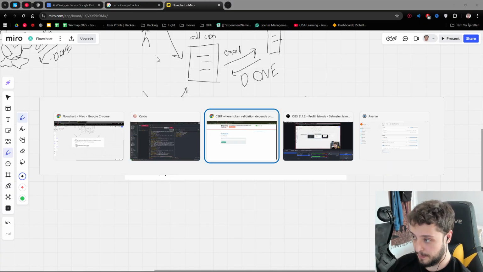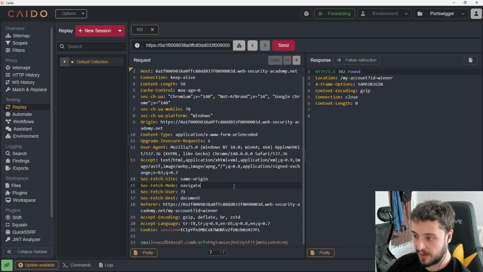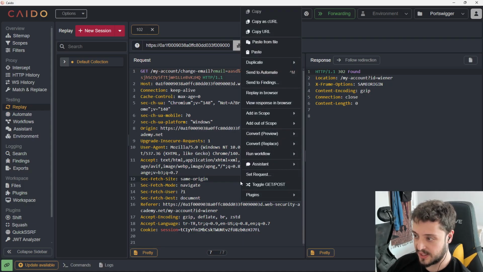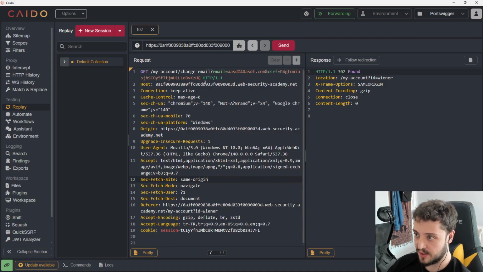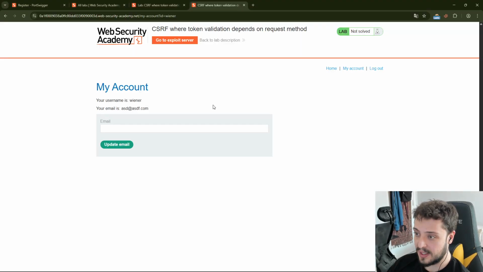But there is a bypass here. How? As you can see, it is a POST request. What happens if we right click and toggle GET POST, we change the request to GET? It just puts the payload on the URL, and we just send. As you can see, it's accepted. What happens if we don't send any CSRF value? Again, it accepts it because it only checks this CSRF token on the POST request. Let's say it is 111@sdf.com. Let's see if the email is going to be changed. Yes.